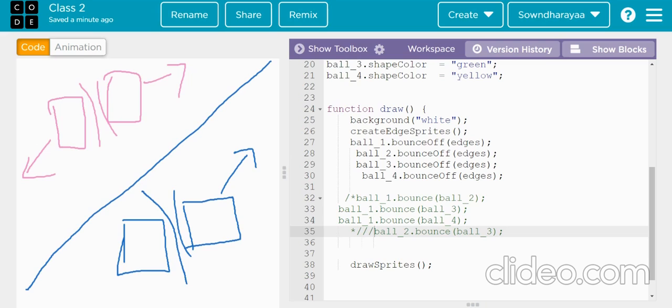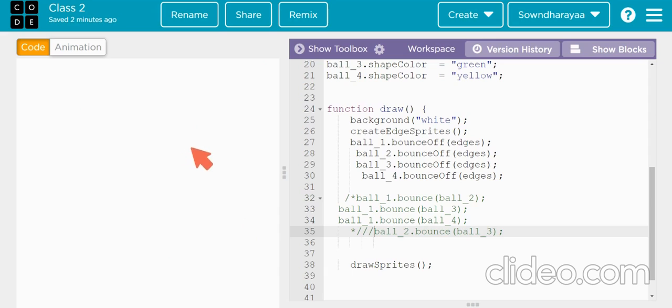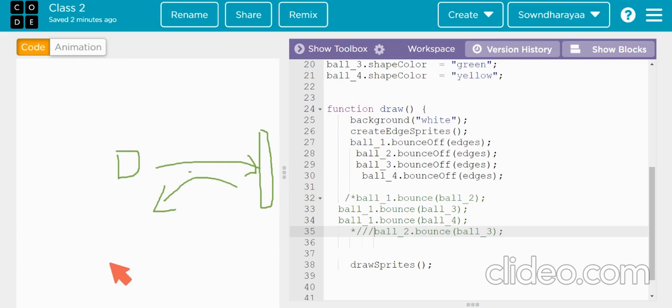We can create many games using these commands. How is it possible for a ping pong game? Remember that the ball needs to touch the paddle. If there is a ball here and a paddle here, it needs to touch it and bounce back. So for that, which command will we use, bounce off or bounce? We will use the bounce off command because this paddle should not move. Only the ball should move.